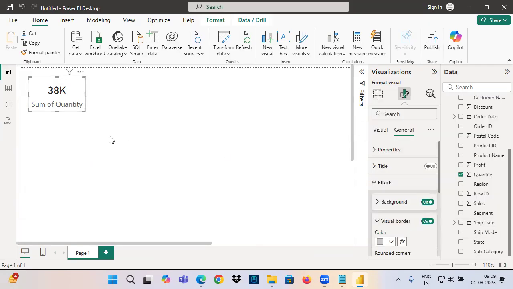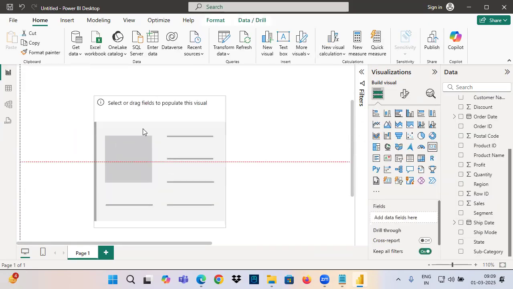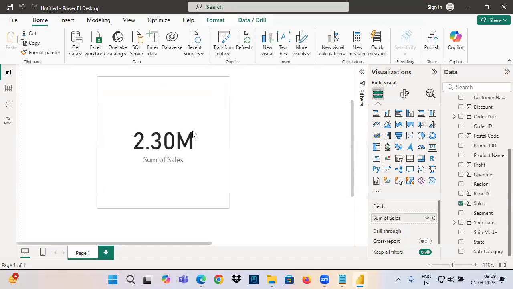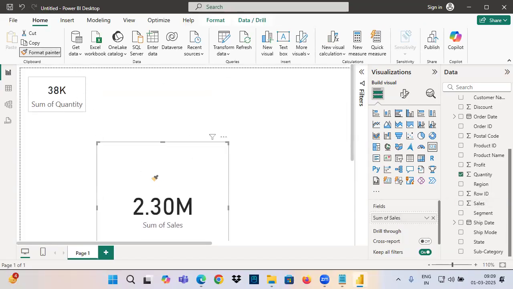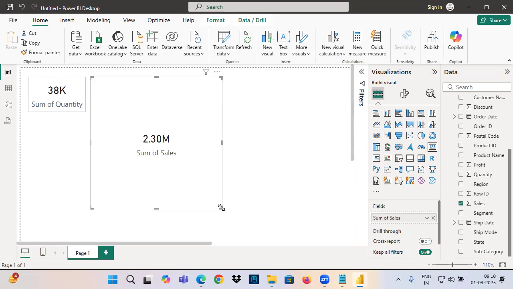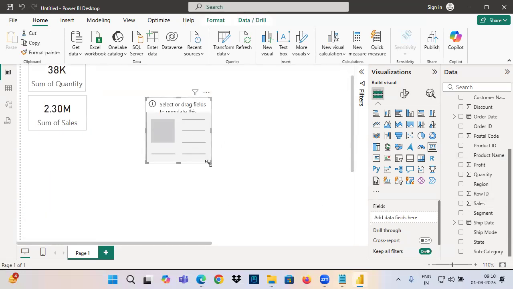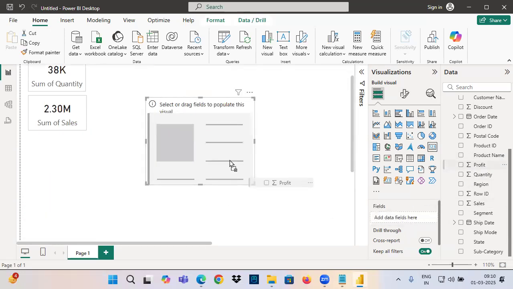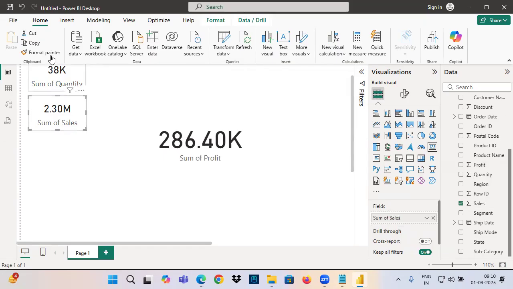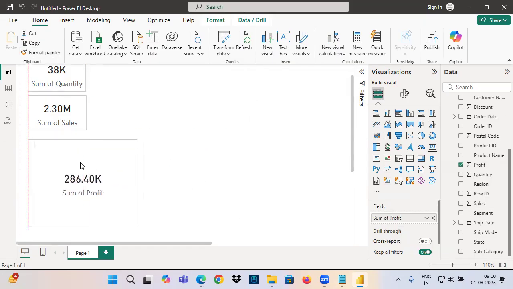The next one is, take another card visual, drag the sales value. Now use the format painter. That's it. Okay, how many regions' sales are you seeing? 4. Now take another card visual, drag the profit, use the format painter, paste it. Again, we are seeing 4 regions' profit now.